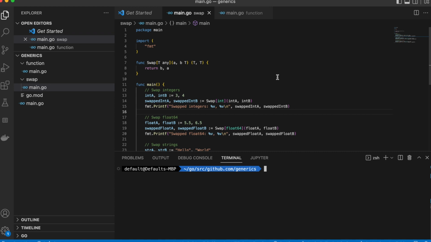Hi, in this video I'm going to give a very quick introduction to generics in Go through a couple of examples. The use of generics comes from the fact that sometimes you may need to write certain functions which do similar things but for different data types.